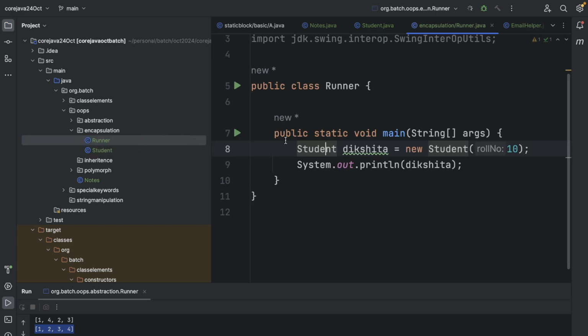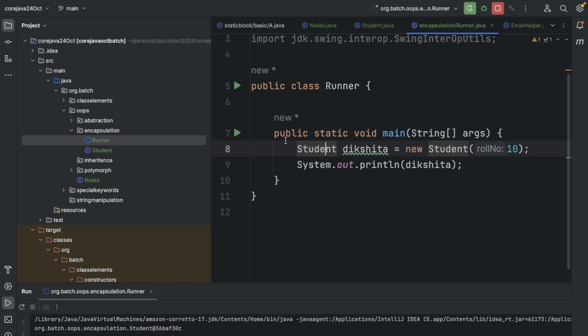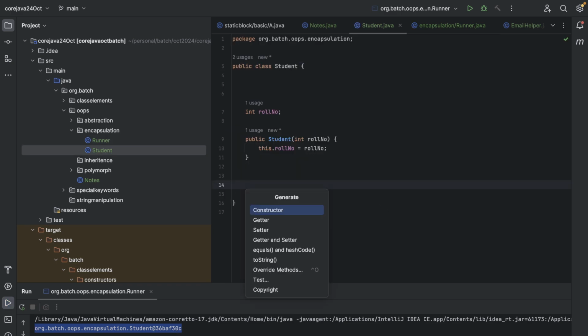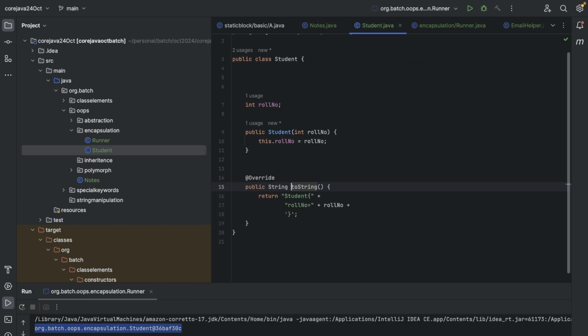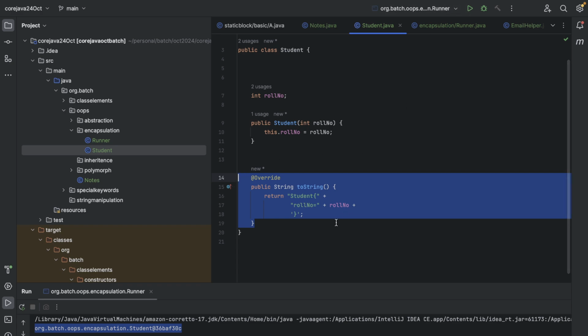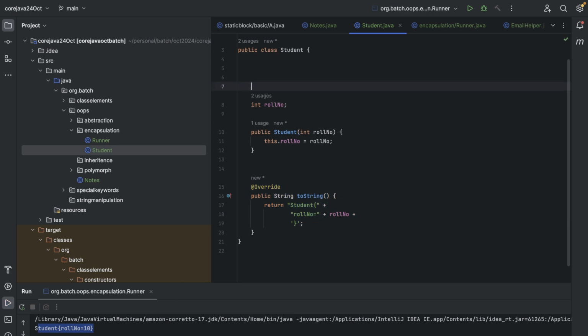Because we have seen this is a method of the Object class. I'm audible? Yeah. Okay. So what can I do to make sure that instead of the Object class toString method, my toString method is called? I can implement the toString. Now if I run this, Dikshita along with its number will be printed, student roll number 10. Name I haven't set. Okay, so I can take the string name also.